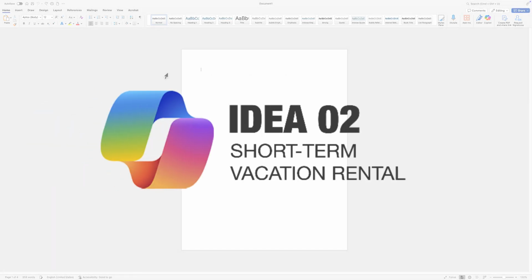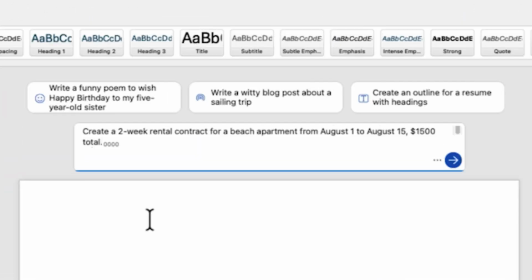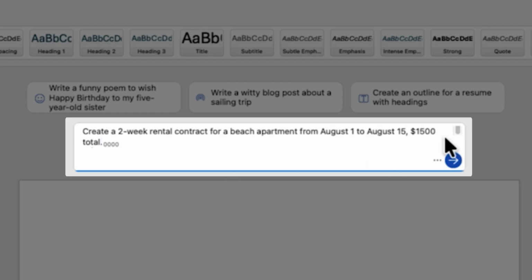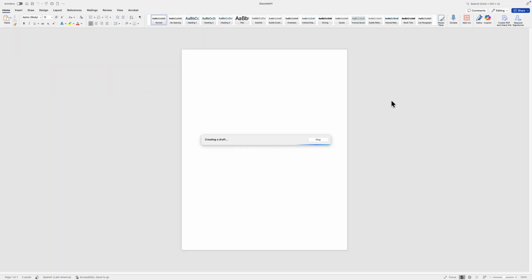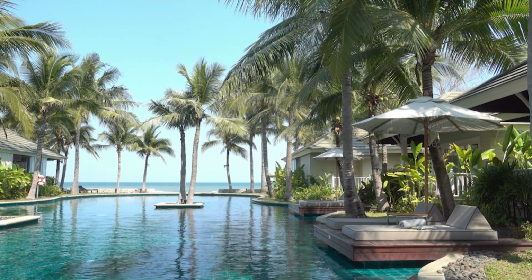Idea 2. Short-term vacation rental. Type this into Copilot. Create a 2-week rental contract for a beach apartment from August 1st to August 15th, $1,500 total. Great for temporary stays. You get dates, payments, and house rules in one go.